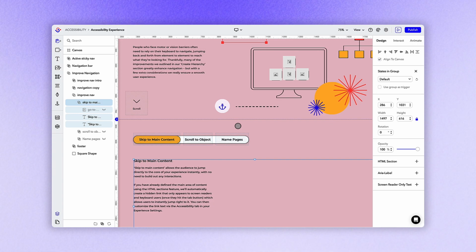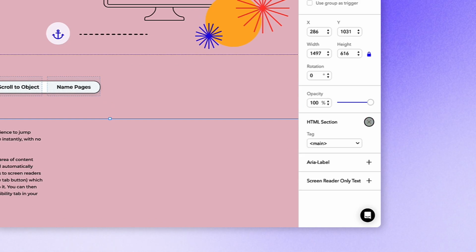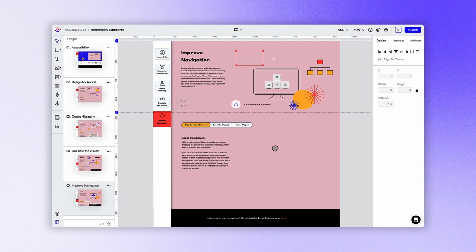This brings us back to HTML section tags, which we discussed in the second video. You'll want to ensure that you're tagging your main content as main using an HTML section tag. This way, when a user clicks to skip, they will be driven down to whatever it is that you've tagged as main. When setting up your experience, it's also important to remember to name each page of the build.